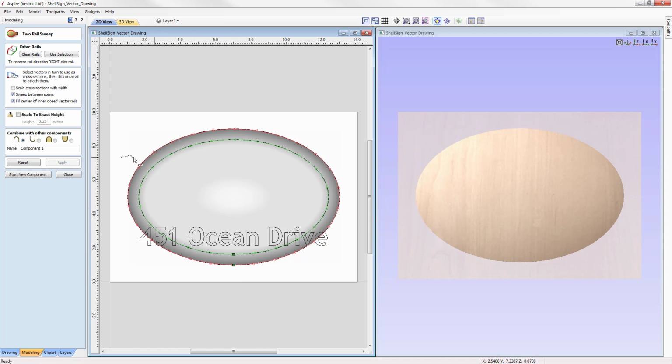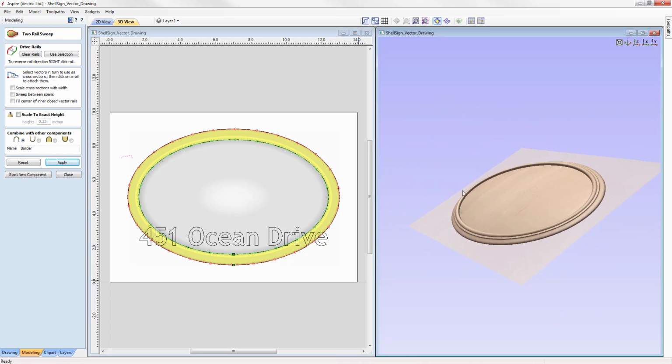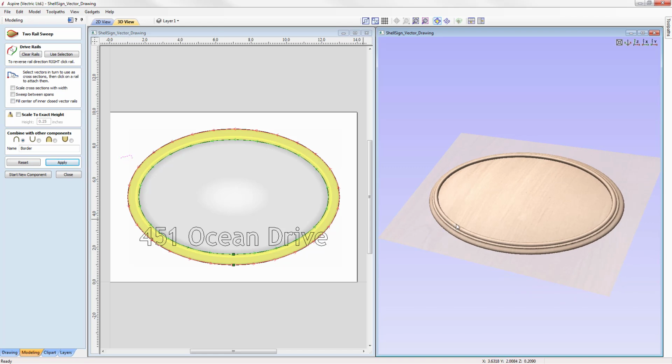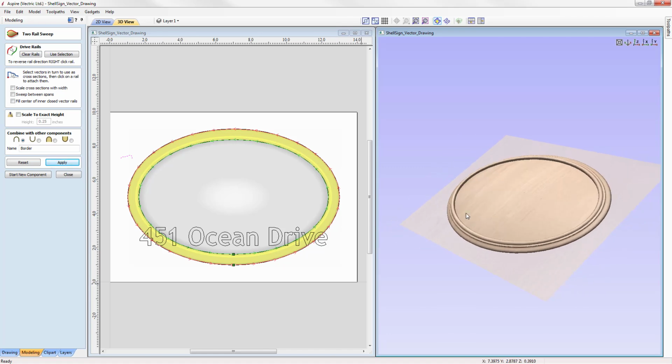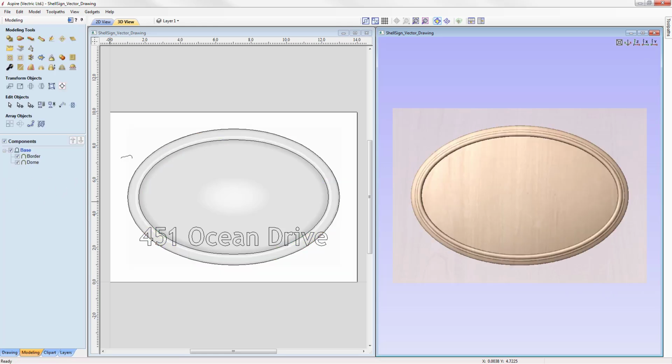So with those selected, we can now hold down Shift and we can select our cross section. Okay, so we're going to undraw all of these options. We're going to set the combine mode of this to add, so it adds on top of the dome that we currently have. And then we're going to give this component a name. We're going to call this one border, and then we can go ahead and press apply. And we can see the result of that there. So you can see that profile shape being swept around our part between the 2 vector rails. So we'll put that back in Z, and then we can close out of the 2-rail sweep form.